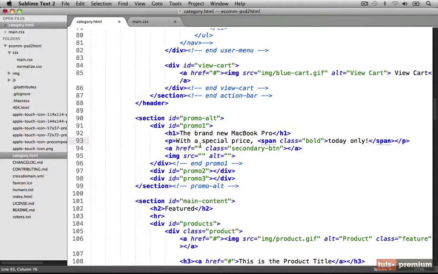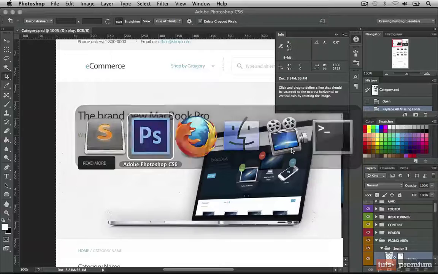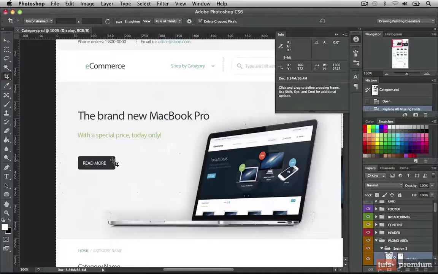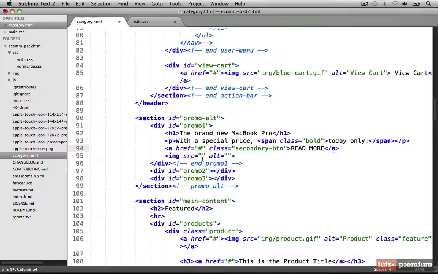Now for our button, let's just have this linked to a hash symbol, and the linked text will say read more in caps. I believe that's what it said. Read more, yep. And now for the image, we just need to link in our MacBook PNG file, and the alt text, I'll just say MacBook Pro. And that's it for promo 1.